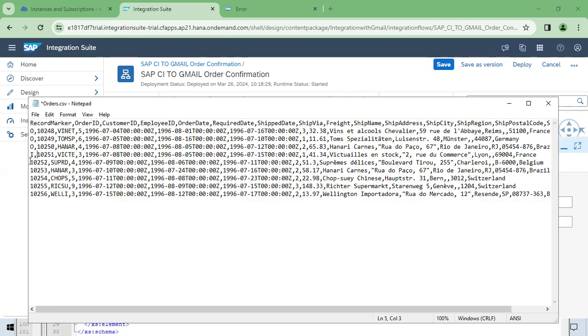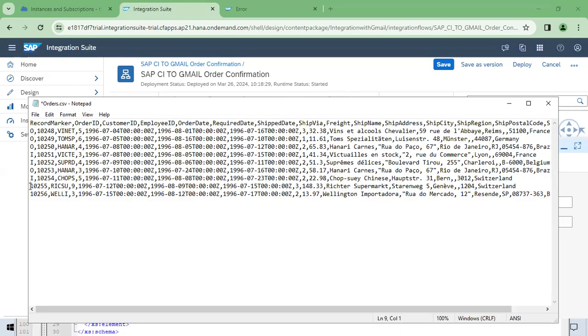Suppose O, I, O, I, H, O. See, this first field is the record marker. This is not any data, guys. This is generated by the source application to identify the type of the record. When O is there, it is orders. When I is there, it is invoice. When H is there, it is some different record.